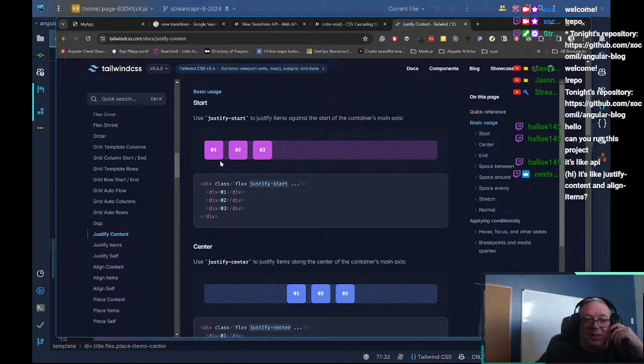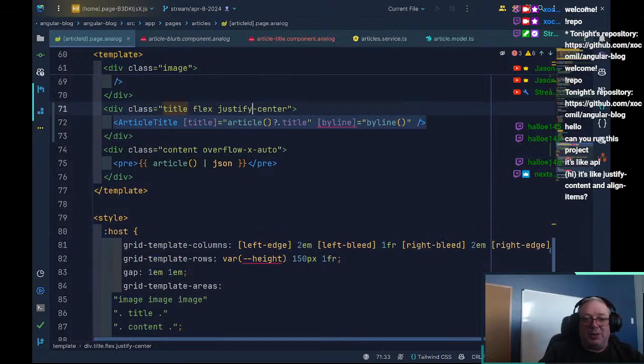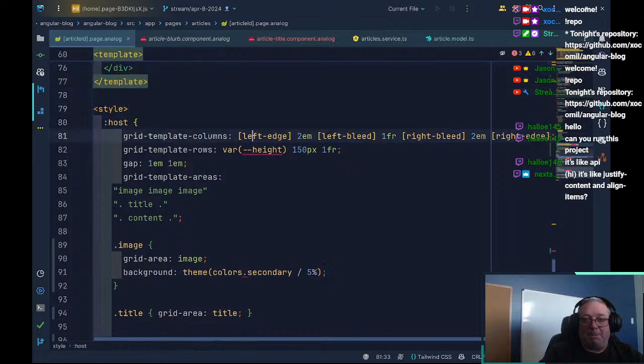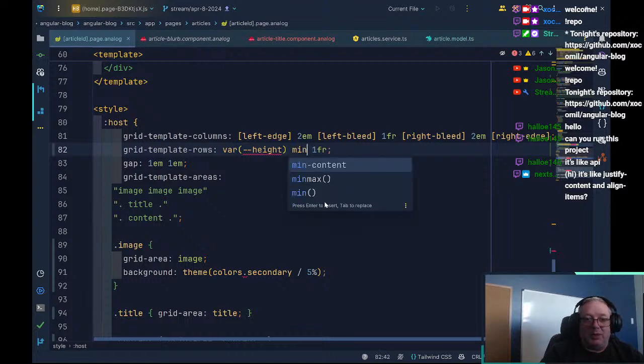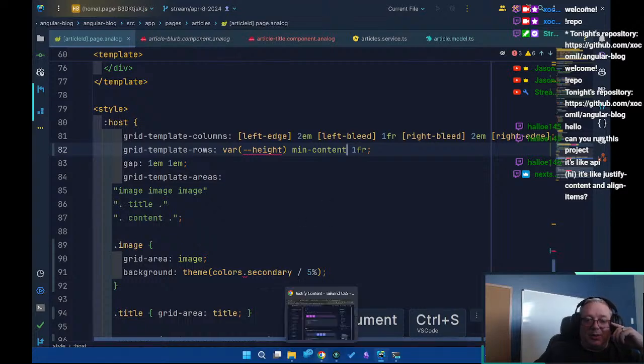If we do justify content, that's going to go in this. We do that. Justify center. So instead, we do justify center. And then the other thing we want to do is for the title, giving it 150 pixels. Just do min content. That way it's going to shrink down to size of the content.